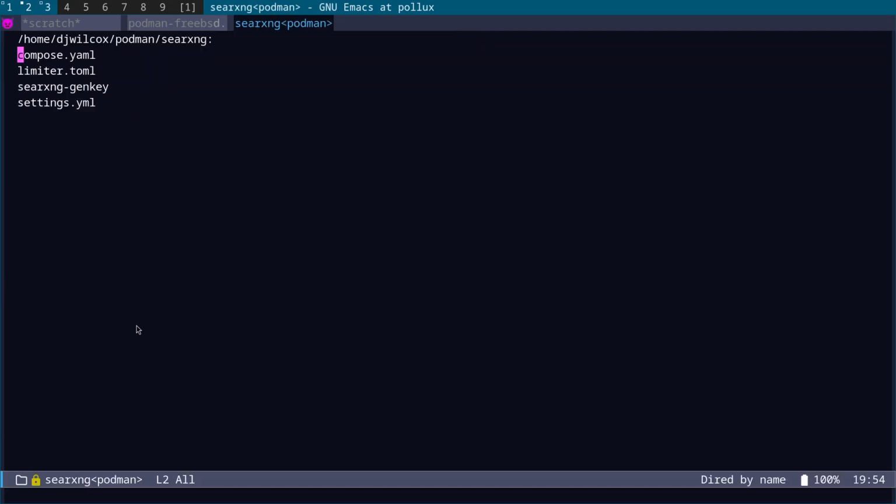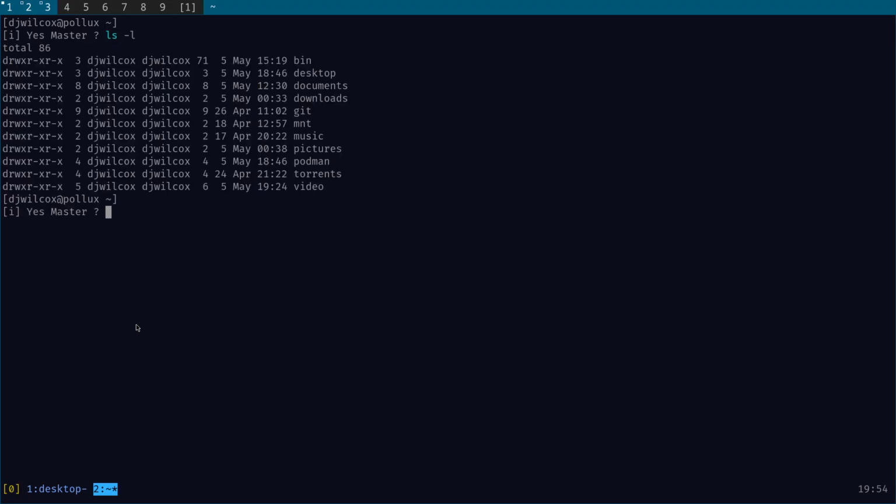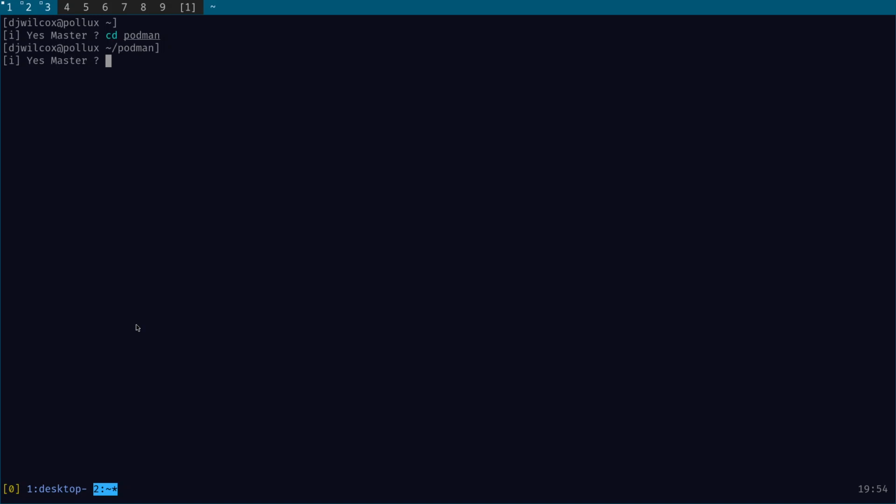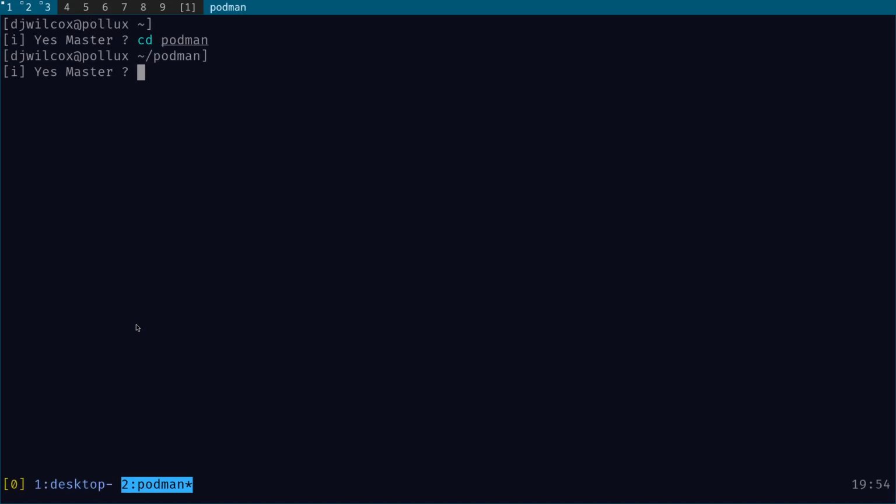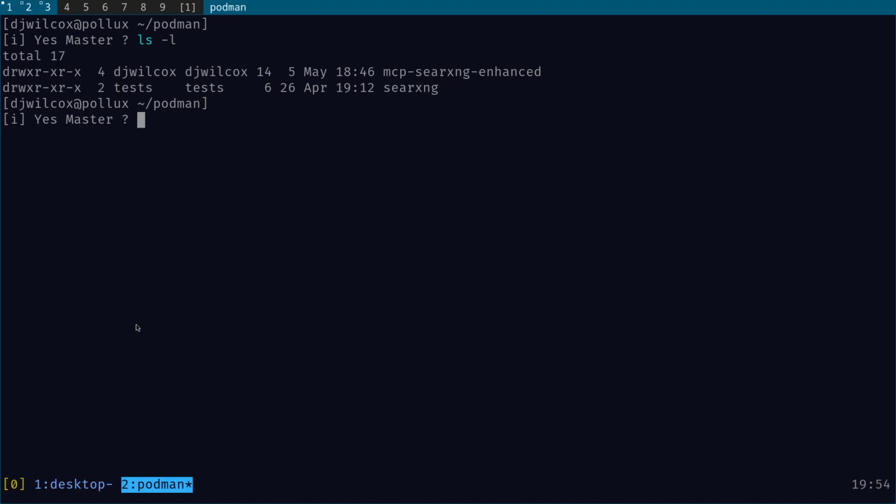And what I want to do is actually show you an important thing. So if I come into Podman, okay, let me just increase the size of this. What you will notice is the permissions on this searxng directory are tests and tests. Now the reason for that is because the UID that the searxng server runs under inside the container is 977, I believe.